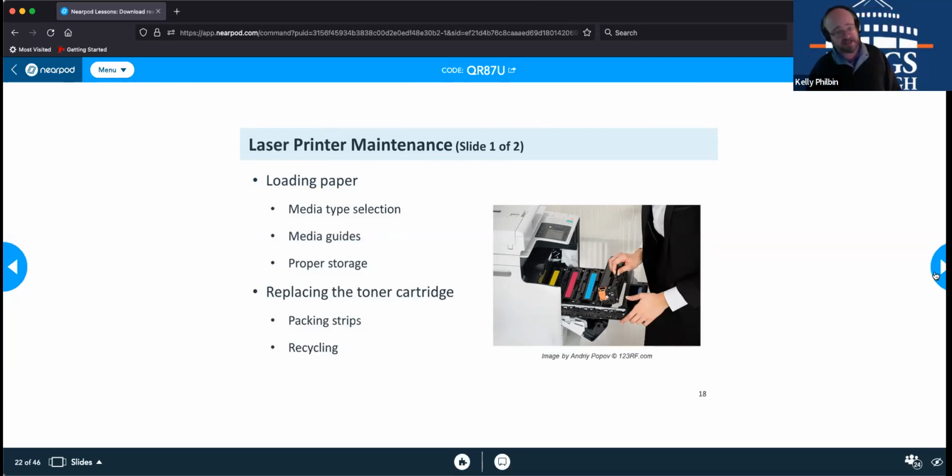The nice thing about laser printers is it tells you where it jammed. So it'll say jam behind door 1. You open up door 1, you'll see the paper all crushed up in there, and you can pull it out gently, try to get it all at once, and get it out.